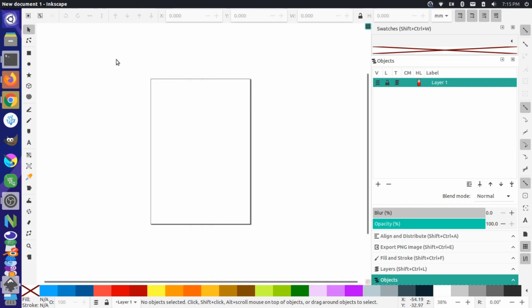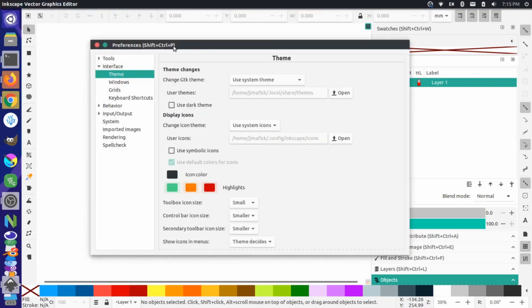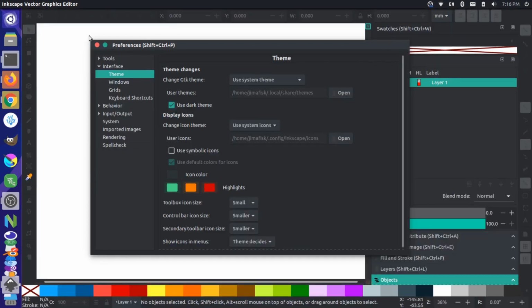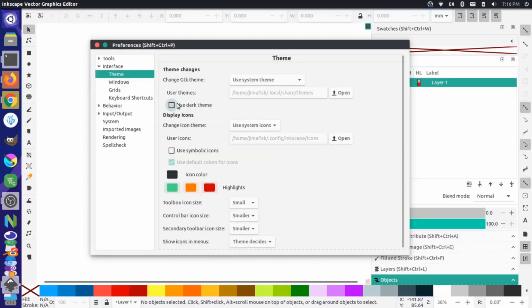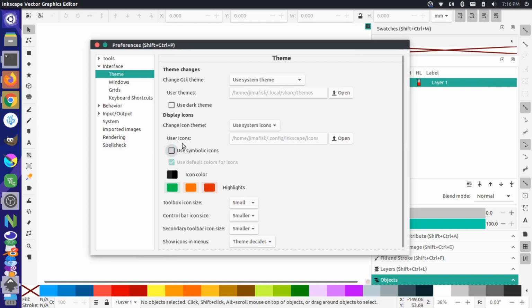Now what's cool with this is you can do a couple of different things. For instance, you can go to Edit, Preferences, and you can actually change your themes right from the Inkscape interface. I could click here to use a dark theme, and you can see that changes everything to a dark window. I actually prefer the light, so I'm going to uncheck that. I can use symbolic icons, so I can click this, and you can see the icons change over here. My operating system already has some icons coming through that look a little symbolic, so I'm going to uncheck that.